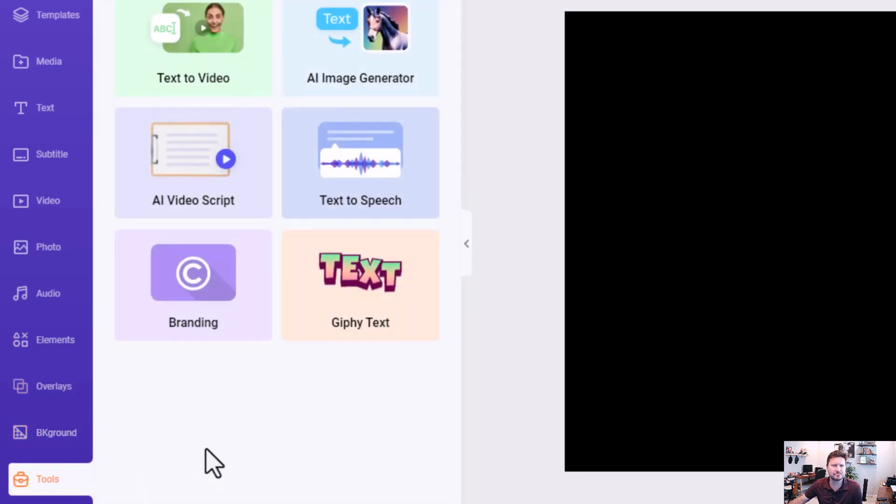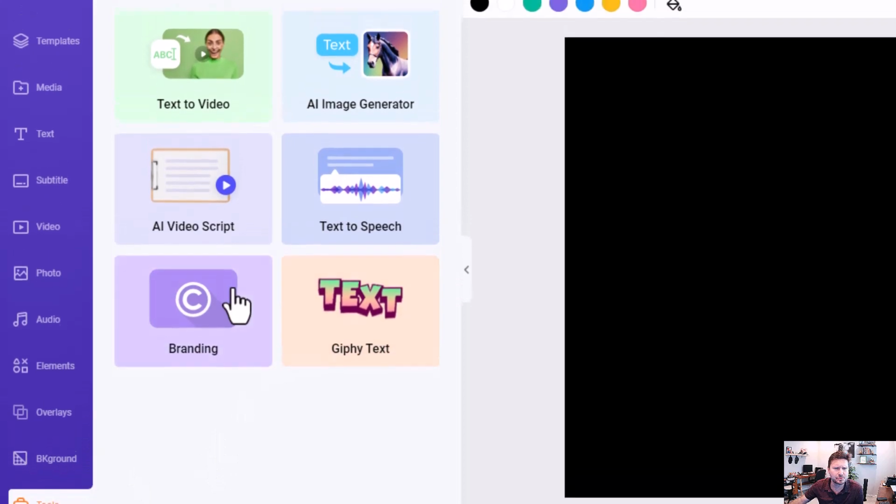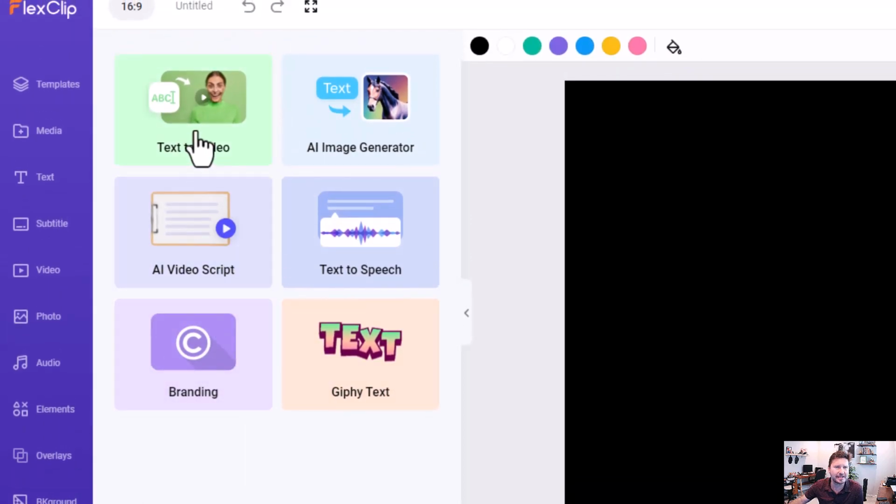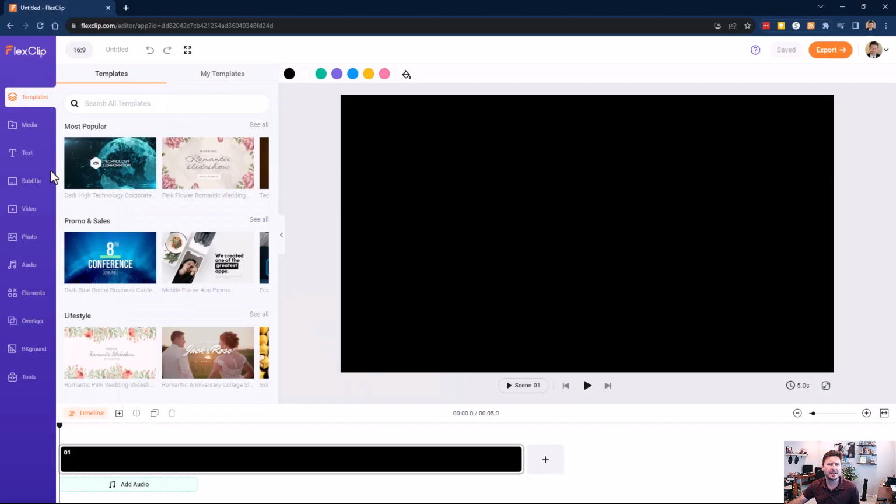And then here are some new tools that are AI generated. So you have text to video, AI image generator, AI video script, text to speech, branding, and Giphies. So we're not going to really go into these today. Okay, so those are the left navigation tools.